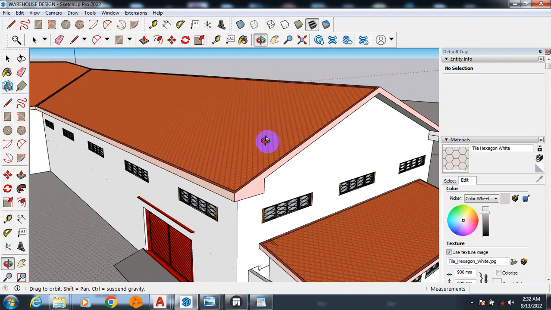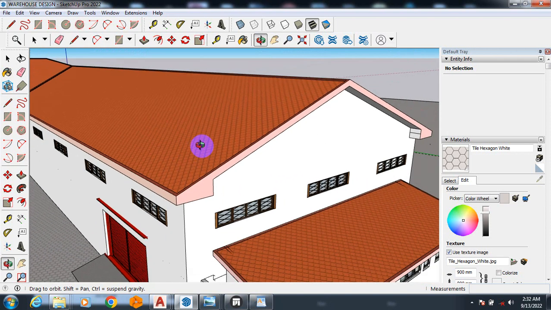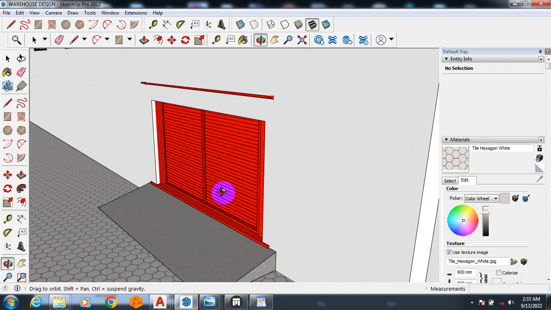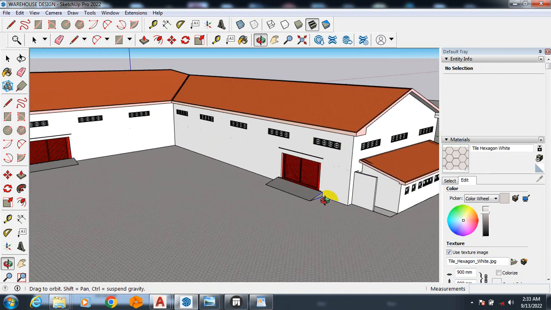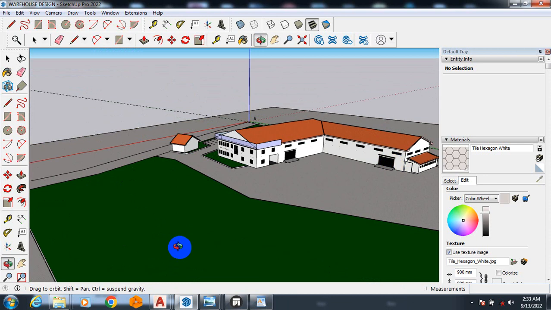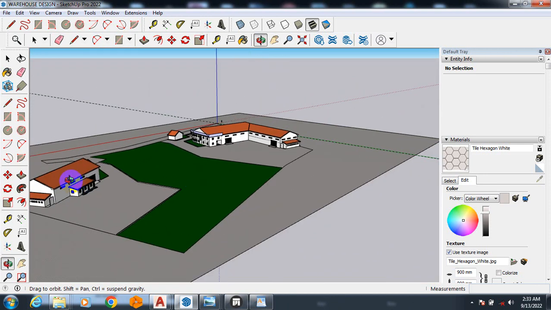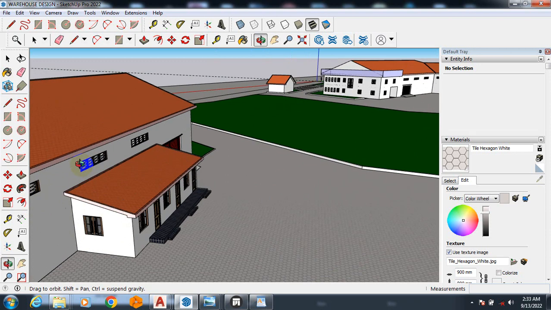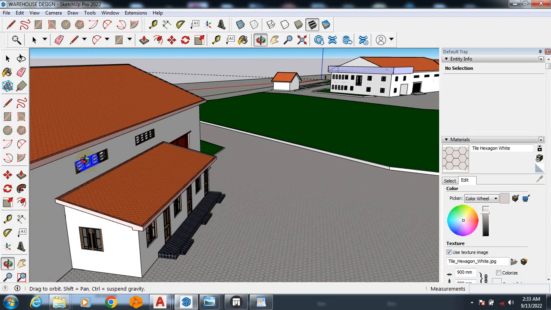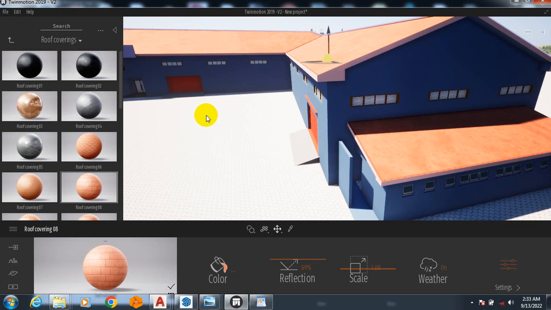You can see I gave this one a separate material, this one also a separate material, then this door here is also a separate material, then the ramp is also a different material, like that, and then this a different material. So you can give whatever area you want to have a separate material a different material, so that when you come to Twinmotion you can apply.